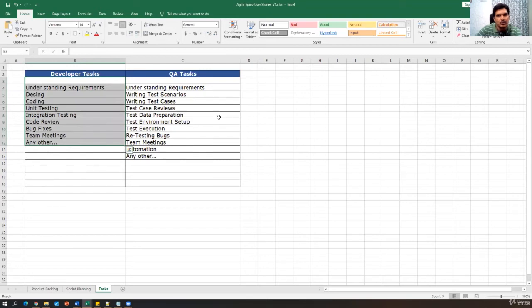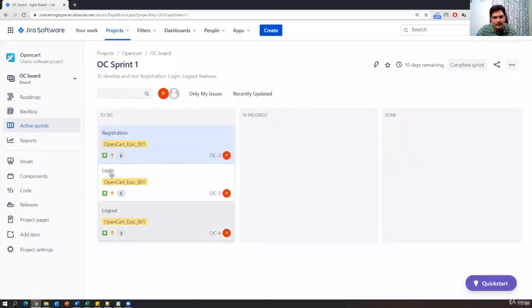Similarly, as part of QA, you will understand the story or requirement, write the scenarios, write the test cases, reviews, data preparation, environment setup, execution, bug retesting, team meetings, automation. These are all different tasks done by the tester for the particular story. So for each and every story, there are a set of developer tasks and some QA tasks. Now we need to write these tasks inside the story. For each story, the developer will define their own tasks, and the tester will define their own tasks.